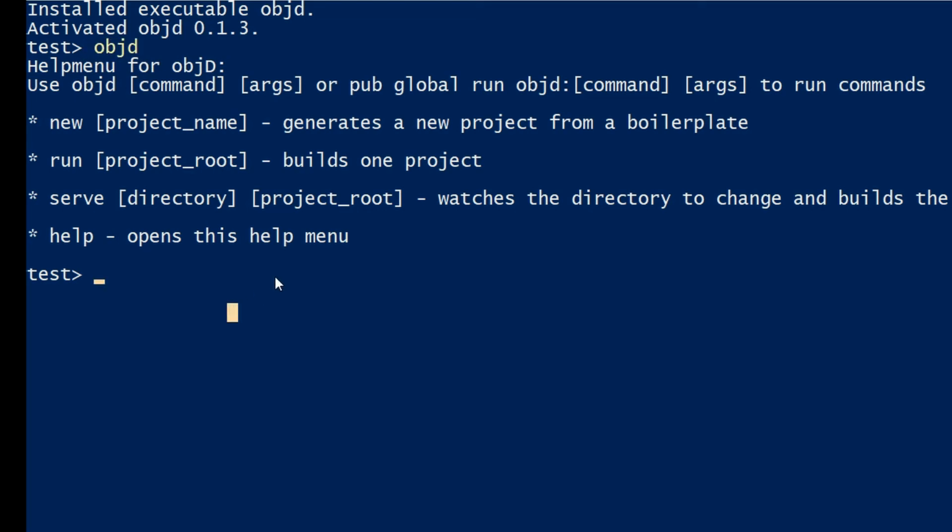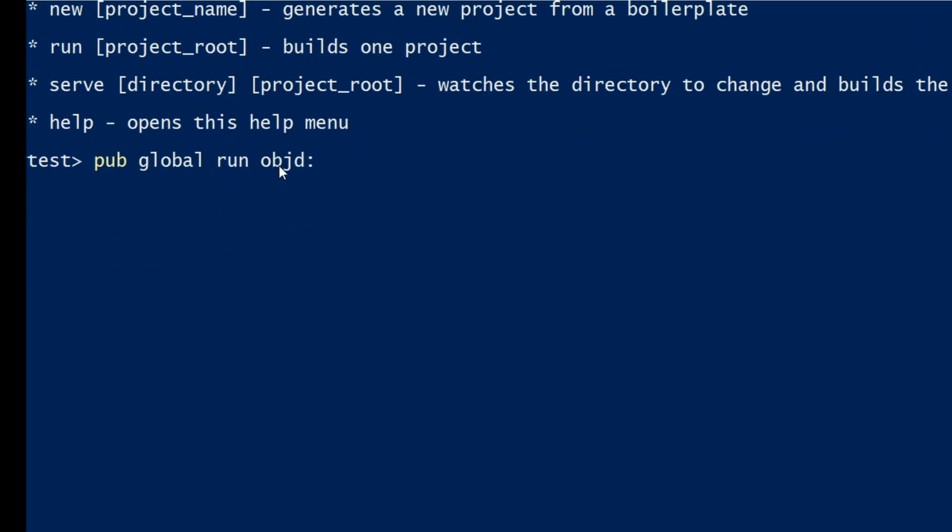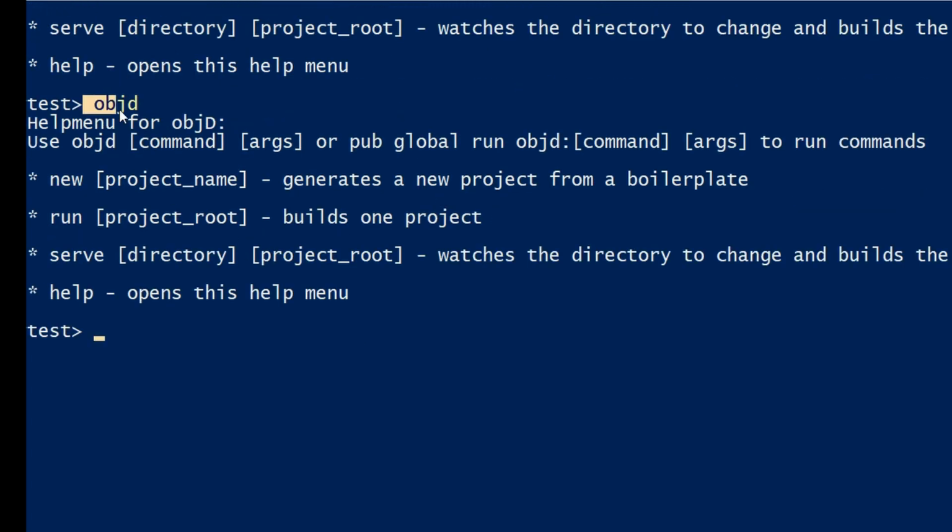Or you can also use the pub global command again and use run here and then objD and your command, whatever, new for example, and then your arguments. So this would also work as a workaround. But to activate this command, you need to add this system path. That's the directory for all these console commands here.